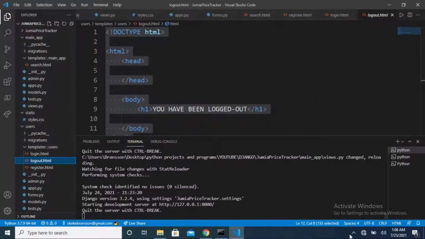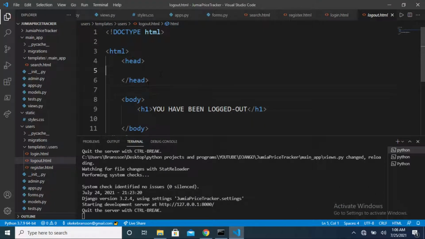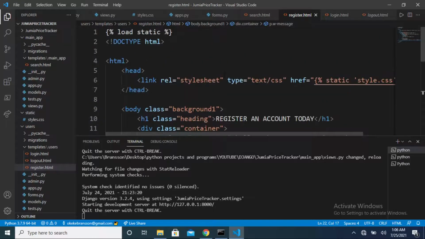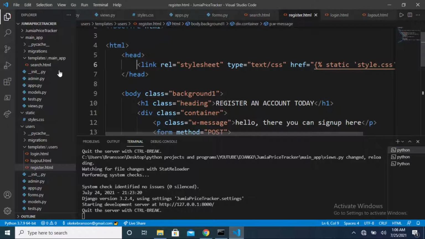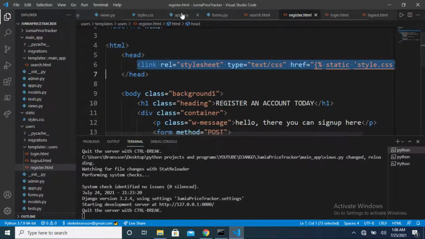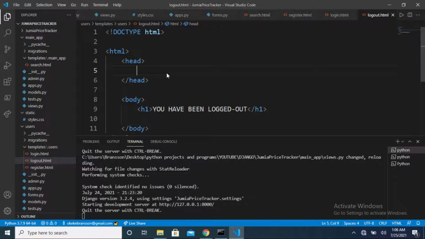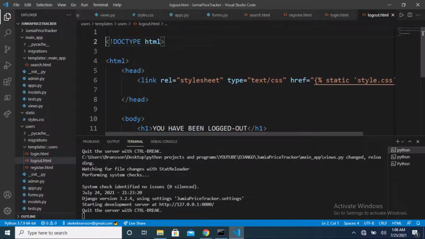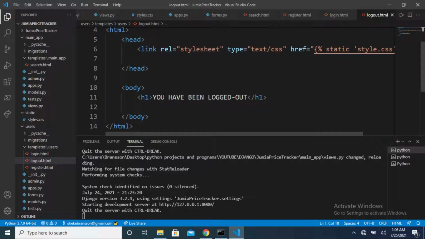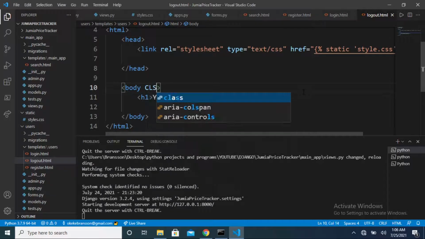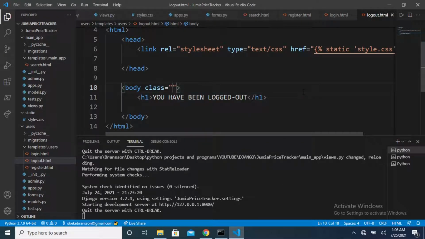So let's go to our logout.html here, and we're not going to do much. Let me just grab this link, copy that, go to our logout.html, paste that there, and do load static there. And here we're just going to do class equal to background 1, and this one we're going to say class equal to heading.